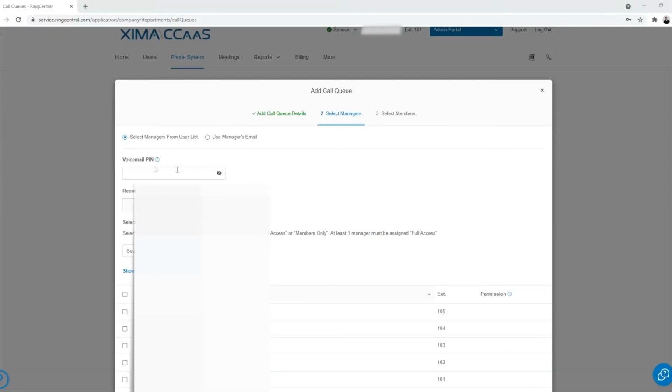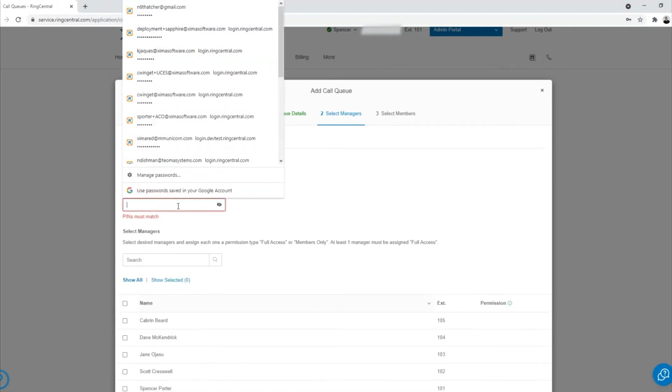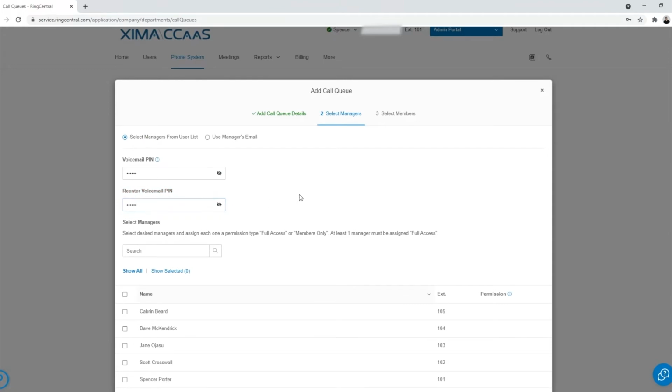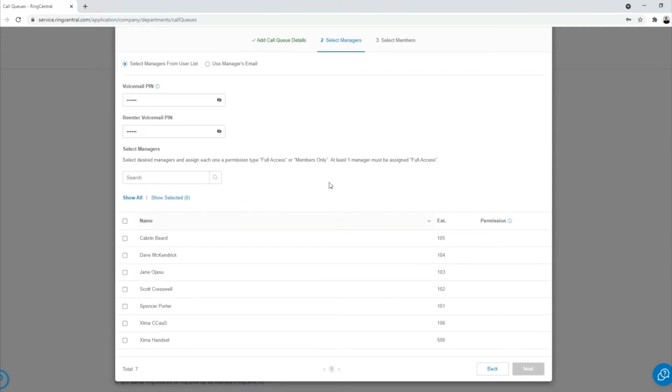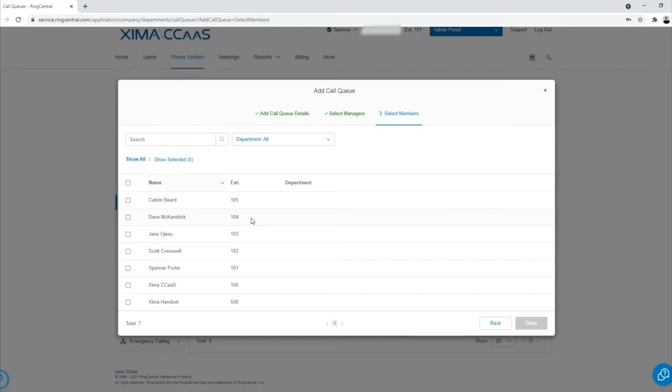A voicemail PIN will be required, so we'll put a voicemail PIN in here. There we go. Now it's listing out different extensions that exist here for managers. So let's just say Xima handset, that's the one we're going to use for our primary extension anyway. We'll click full access, which is the default. Click next. The next part is, of course, the membership. Now we do have Xima handset 500 as the primary extension, which is where we're routing all of our calls to. It needs to be the sole member of that specific queue. So all calls are going to go to this primary extension, this handset.